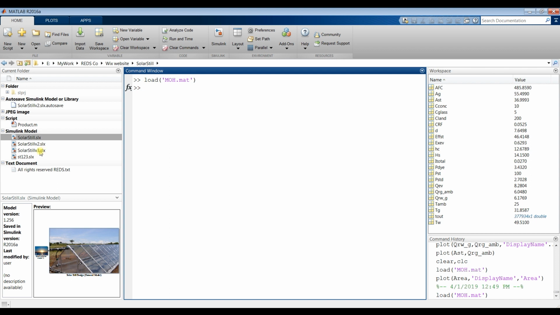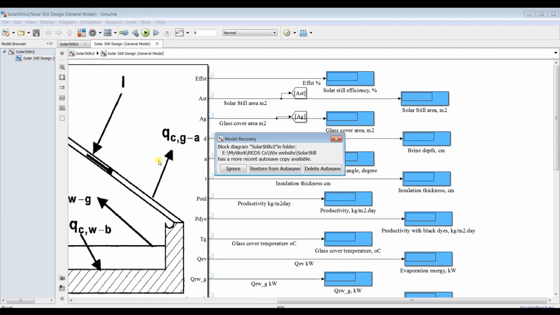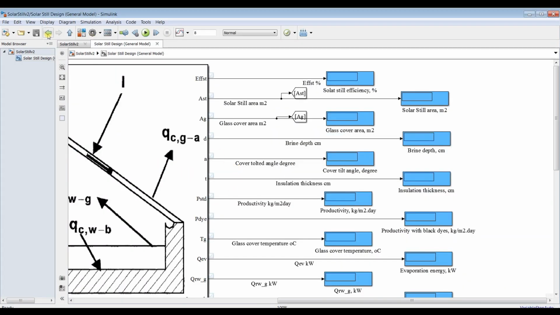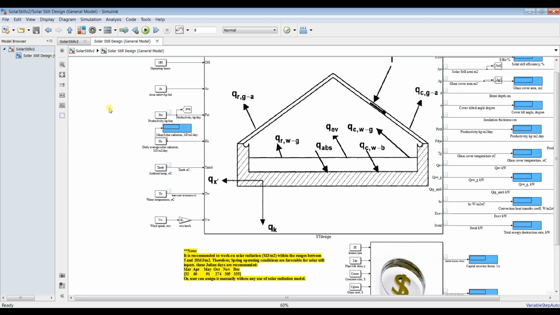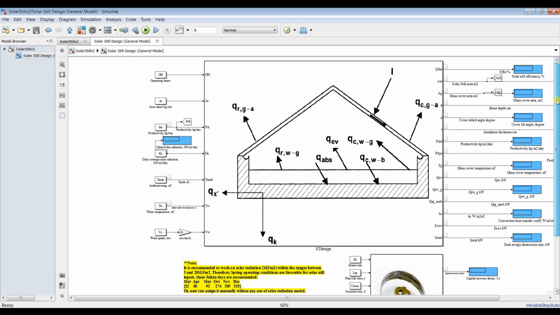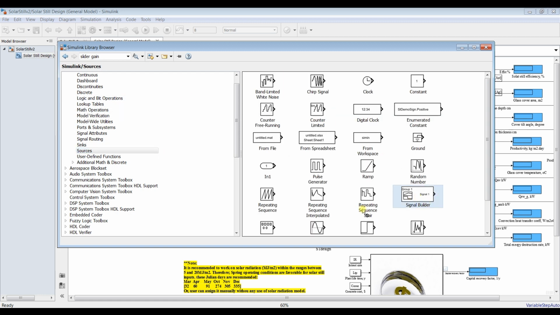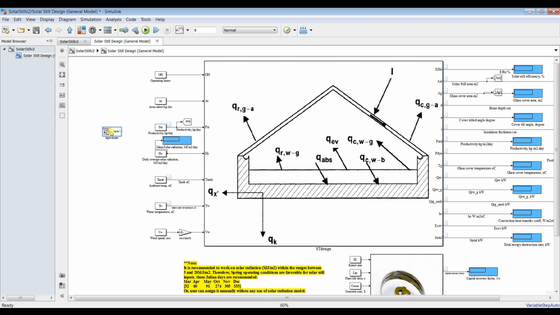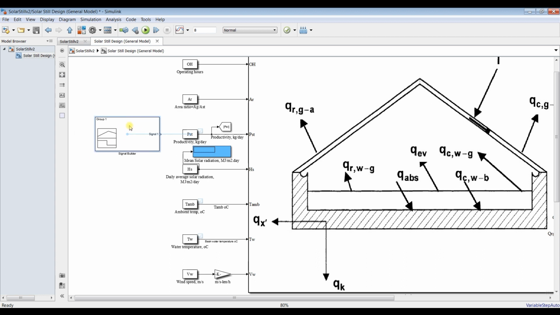Moving this one, returning back to our model. Ignore this one. Okay, this is our normal model, and let's go for another type. Let's go for source and choose signal builder. Signal builder is a very useful method in order to assign your inputs within a realistic change of your weather operating conditions.